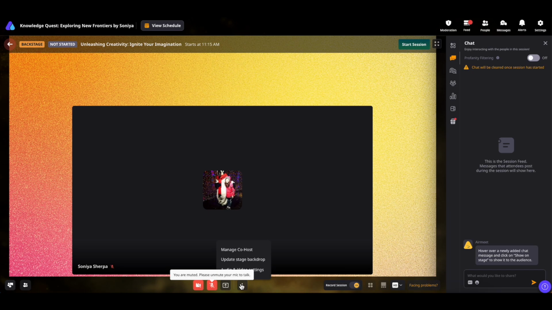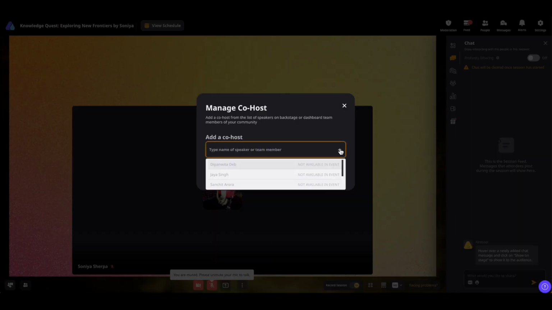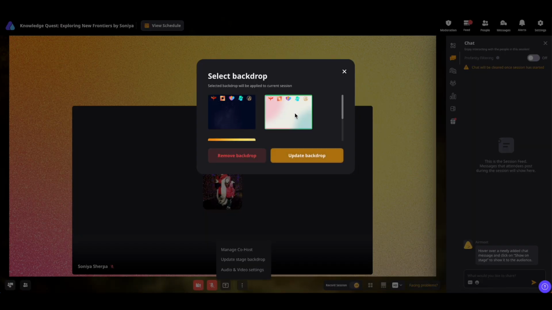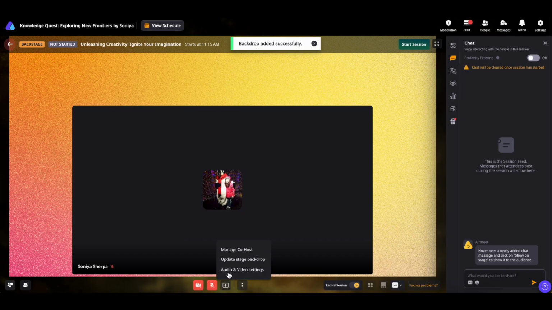Click on the three dot icon, and from this section, you can manage your co-host. Click on it, and from here, you can select or unselect the co-host for your sessions. The second option is to update the stage backdrop. Click on it, and from here, select the different stage backdrop and update the backdrop or remove the backdrop. You can also set up your audio video settings if required from here.